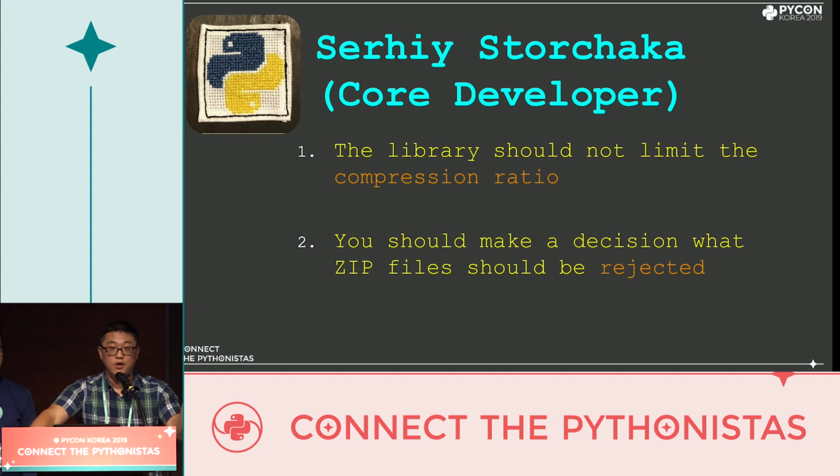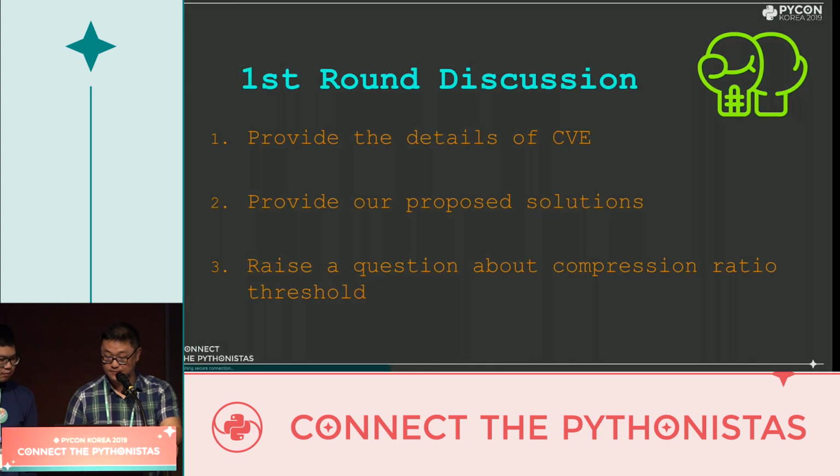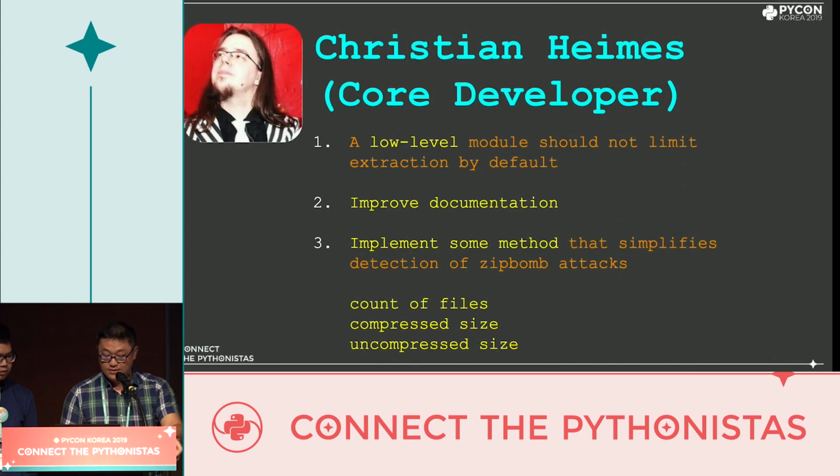So we got rejected because we directly built in a threshold method. And in the second round, we did implement some methods that return information such as this. But Serhiy doesn't like it because he thinks the interface in the zipfile module is already complicated, so he doesn't want these trivial methods to be built in. Thank you.